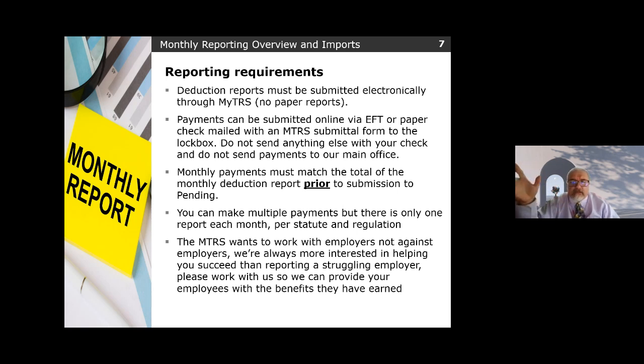If you're sending a paper check and a submittal form, do not send anything else with it. Anything else you send with it, hopefully not precious documents, is going to get shredded. It specifically tells you not to send anything with the checks, and it says it right on the form.